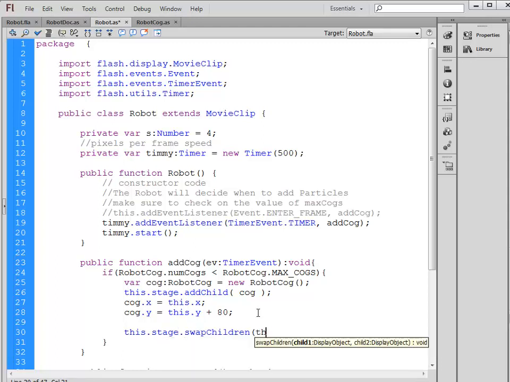We're going to call the swap children. So this is our robot class. So we're talking about Robbie. His stage is the stage that's shared by everything. On the stage, we want to swap the depths of two objects, the robot and the cog. The cog is the highest thing because we just added it, so it's on the top layer. We're going to swap our robot with that layer. If we do that every single time, the robot is always going to be the highest thing on the stage, so it's always going to be in front of everything.